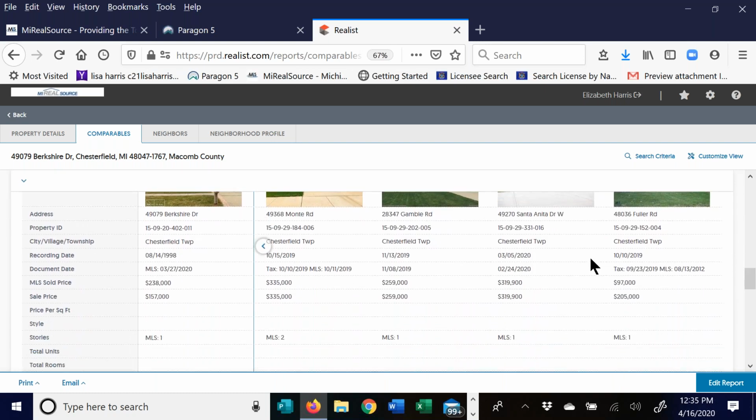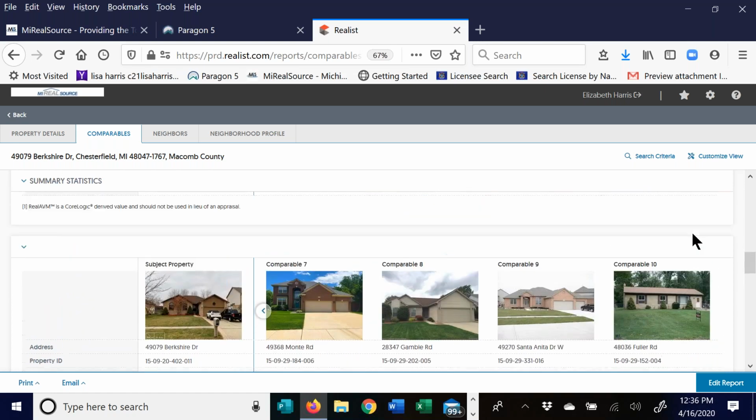So that's how you can find between the two. Just look for the MLS sold price and sale price. Sale price is your tax records. MLS sold price is by the MLS. And again, look for the actual document or sale date. Look for tax and then MLS. Okay, so those are your comparables.